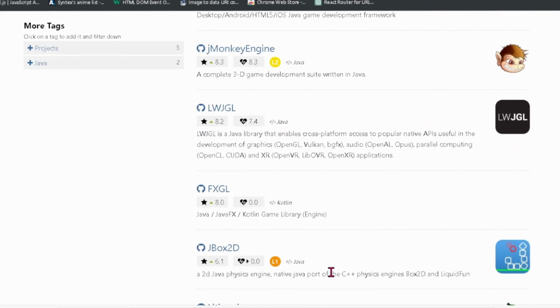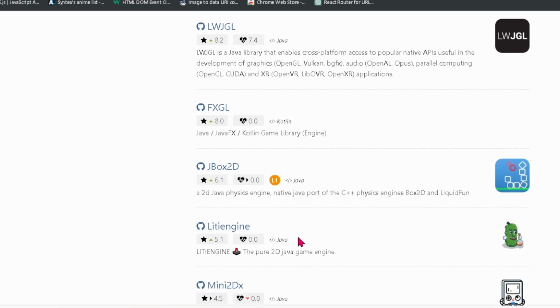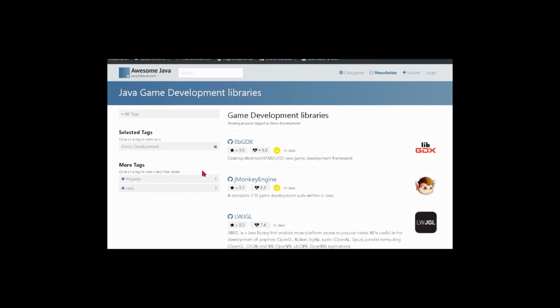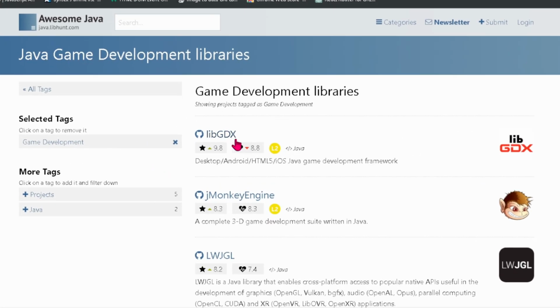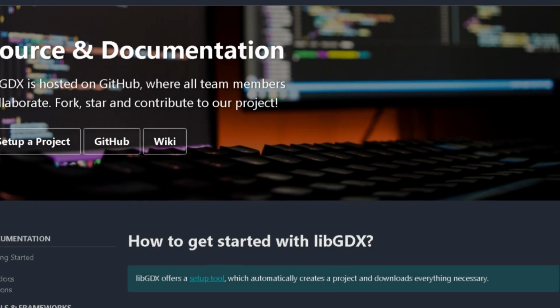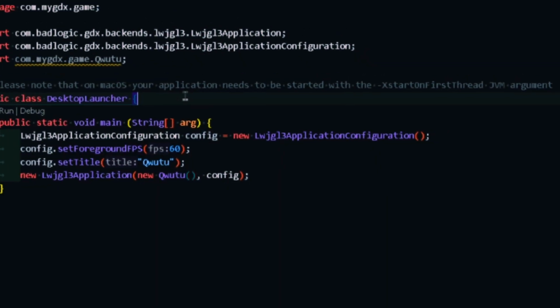Now seriously, I did some research and I found some libraries for creating games in Java. And the most popular library I saw was LibGDX. So that's what I decided to use for today. I went on their website, looked up their documentation, and hooked it up on VS Code.